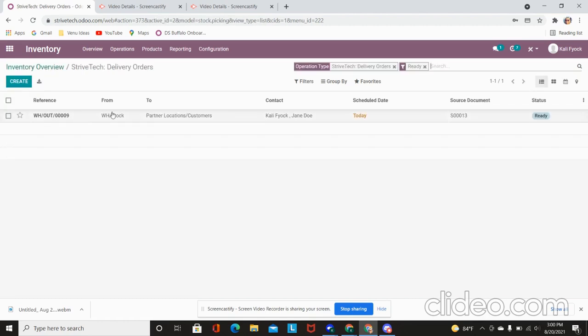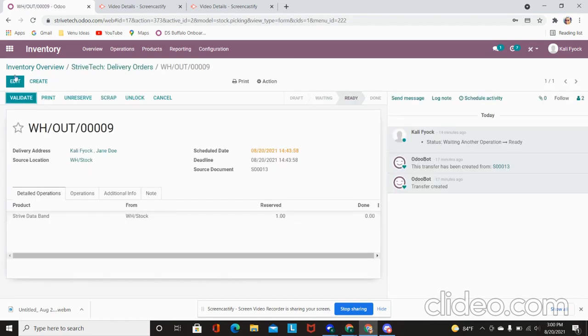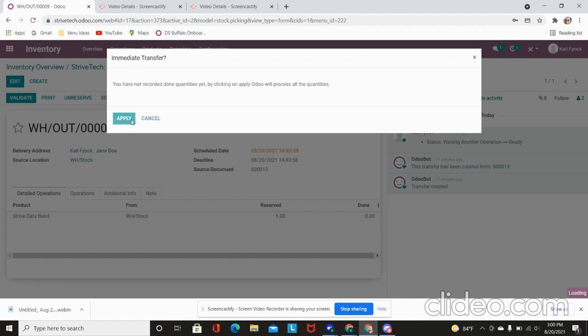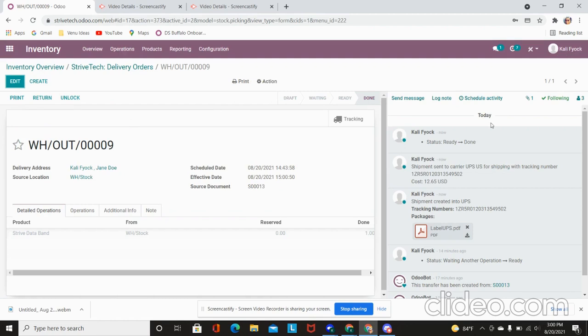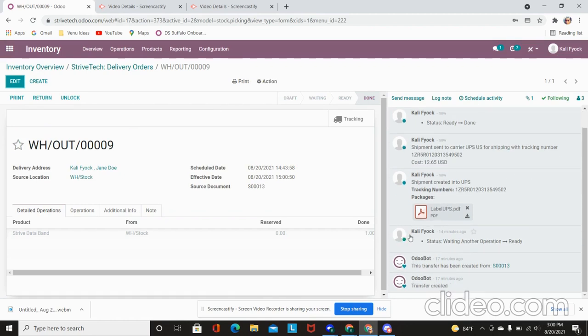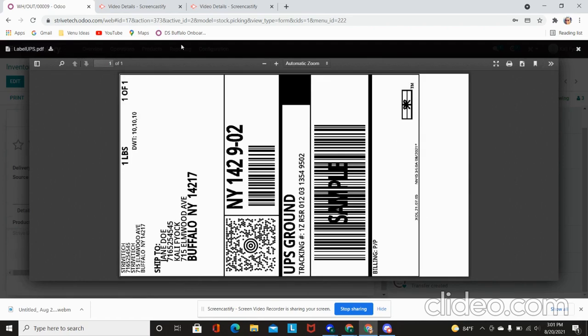I can go ahead and click in here. Here we are. You'll be able to trace the source document back to the sales order as well. I can click right in here and I'll be able to validate this because I have already put the shipping on. Once I validate this over to the right hand side of the screen, you will be able to see our tracking number for UPS. I can also go right into this UPS label here, print it out, and put it on my package to be shipped out and ready to go.